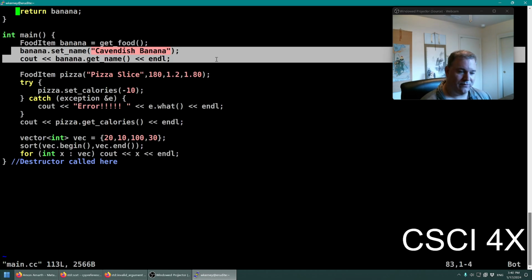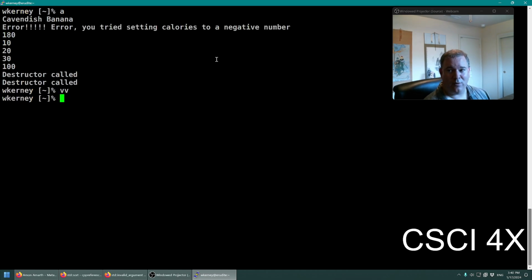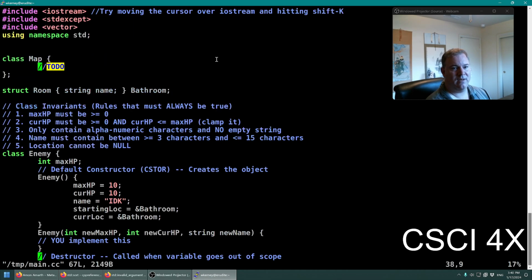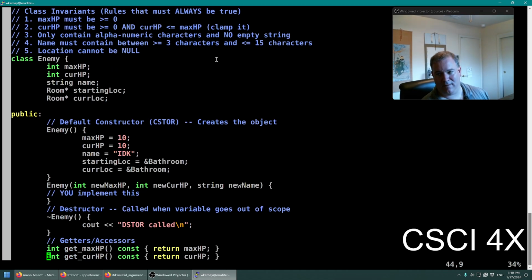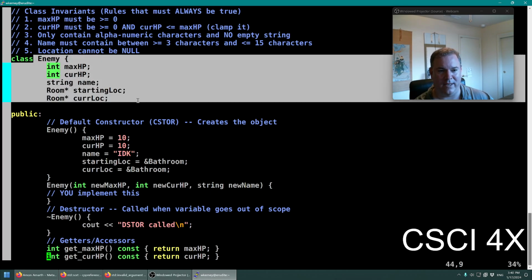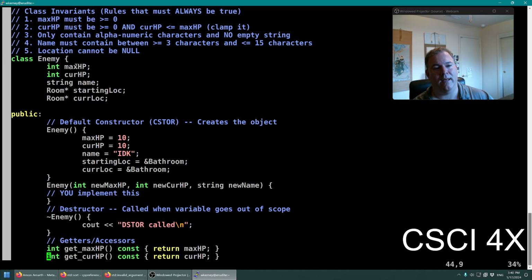All right. So what we've got for you guys, both on the old server and the new server, is a temp main.cc. We've got an enemy class that we were working on in the previous section, the 12 o'clock section. They came up with some invariants. This is like for a role-playing game or something like that, and they have some maximum hit points, current hit points, and a name.